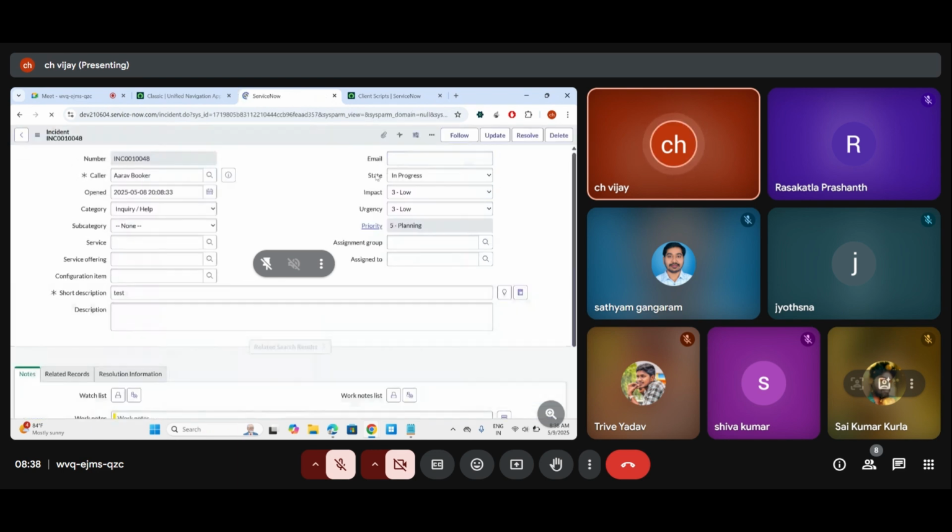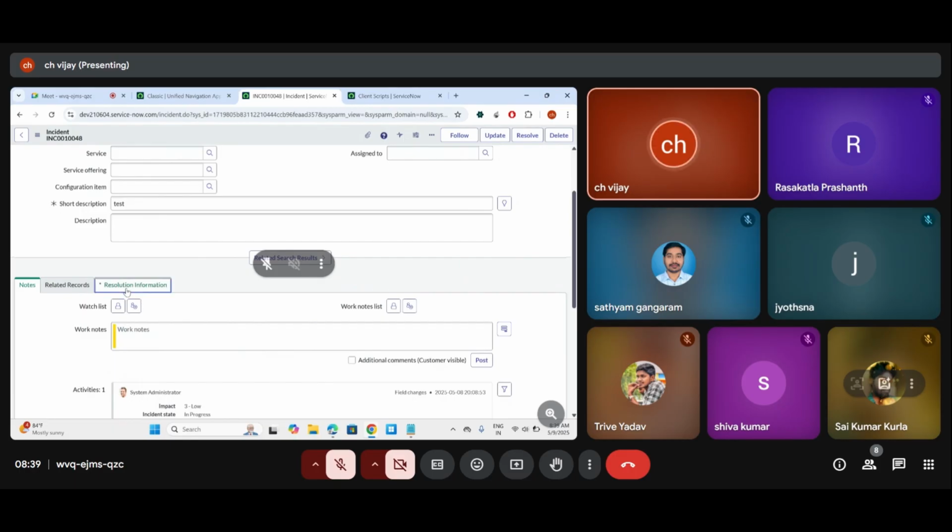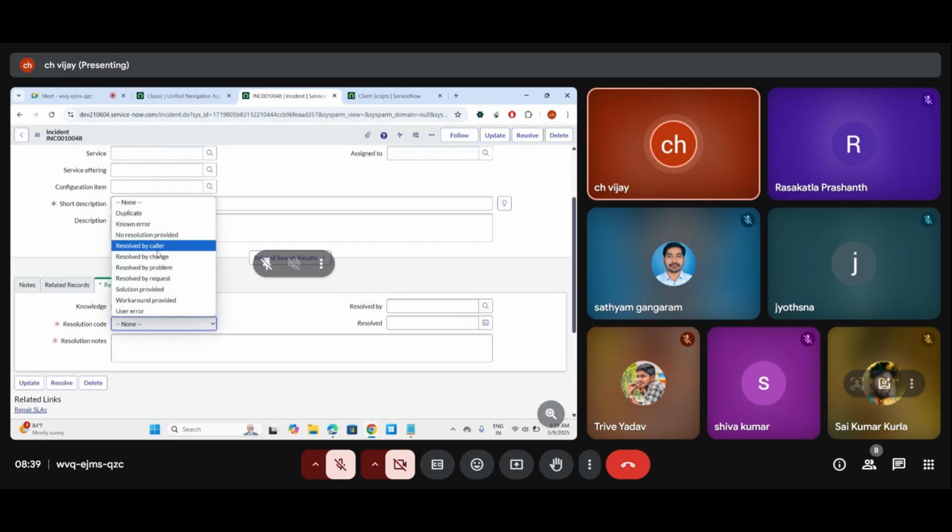Observe the state of the incident. The incident state is In Progress. Now I'm resolving this incident. Unfortunately, when I resolve, these two fields are mandatory.